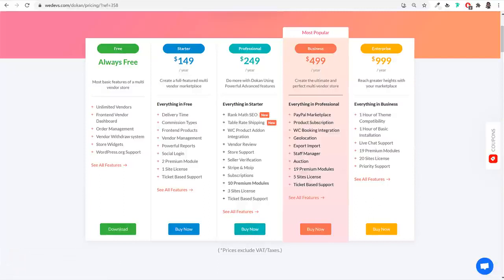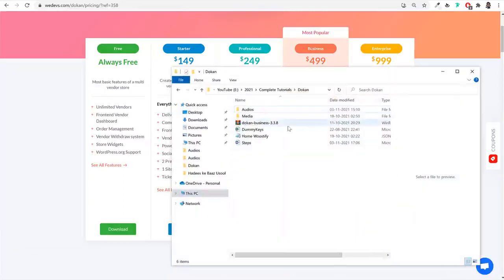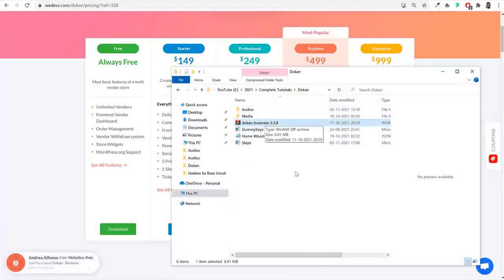Now once you purchase this plugin, you will get a download file. So this is how it will look like. It will be a zip file. Now we need to install this plugin on our website too.